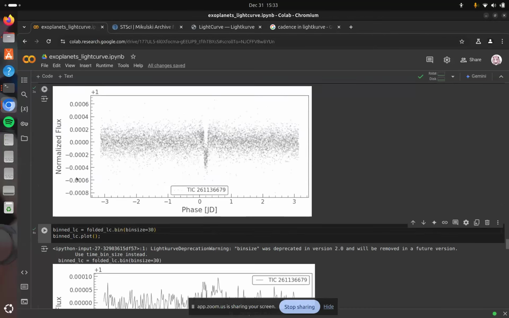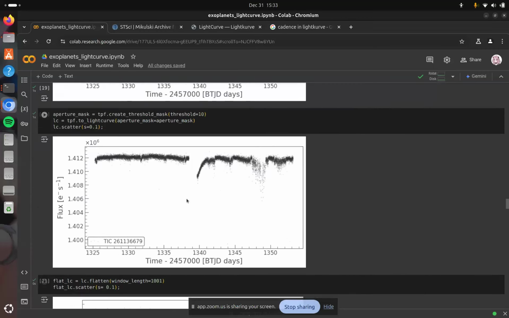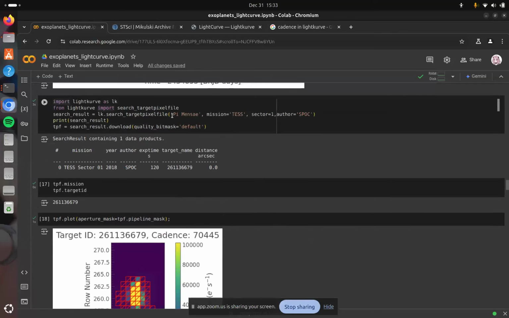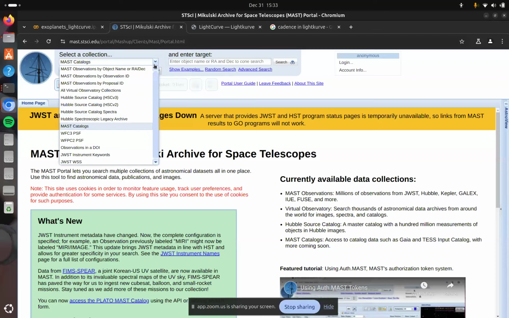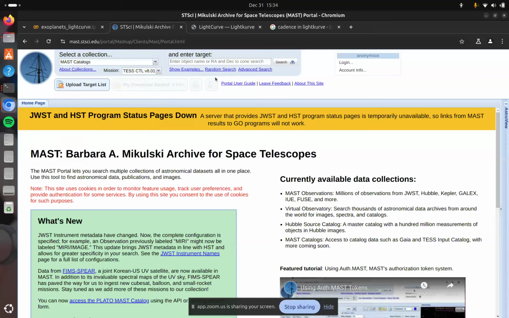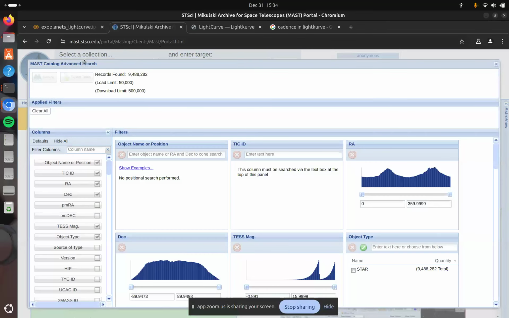Okay, now till now we have only been using the direct approach. We're just mentioning the name and the mission and downloading it directly, right? Another way to do this is to go into this website, which is known as the MAST catalogs. And what we do is now here we are going to search for stars. So we do something known as an advanced search.